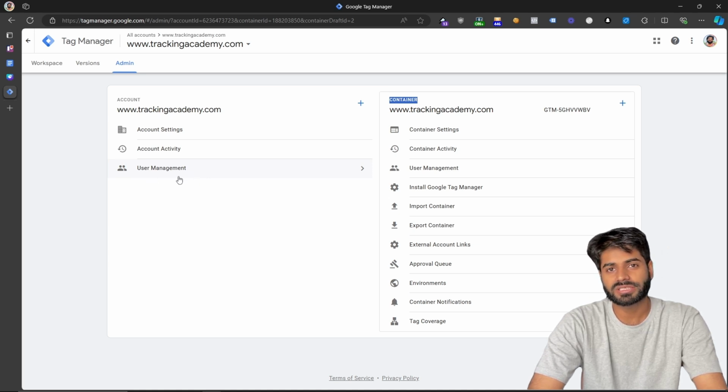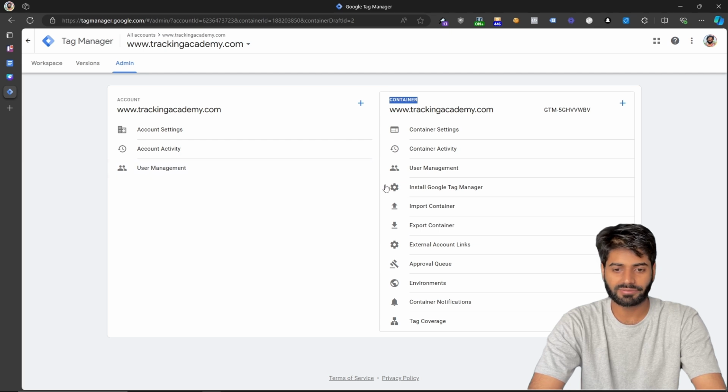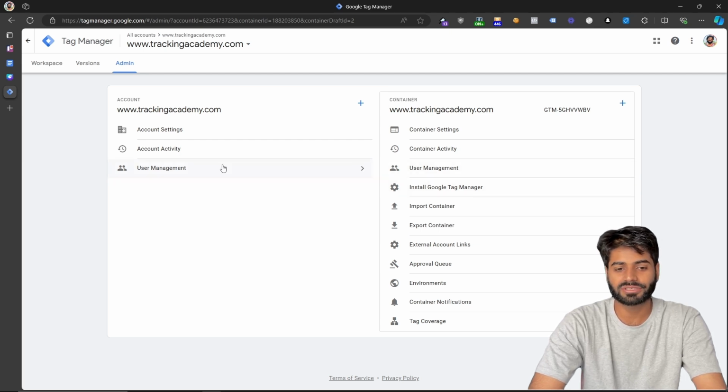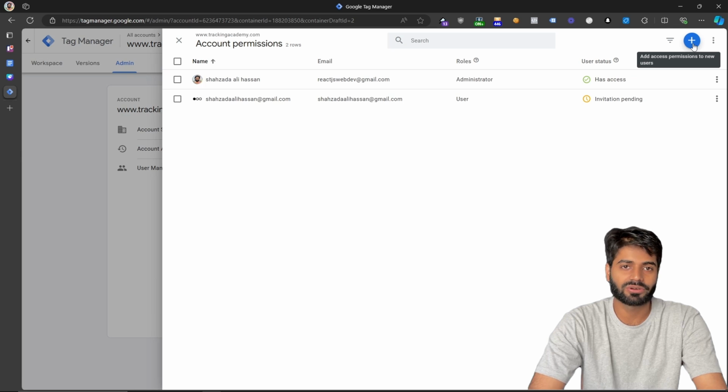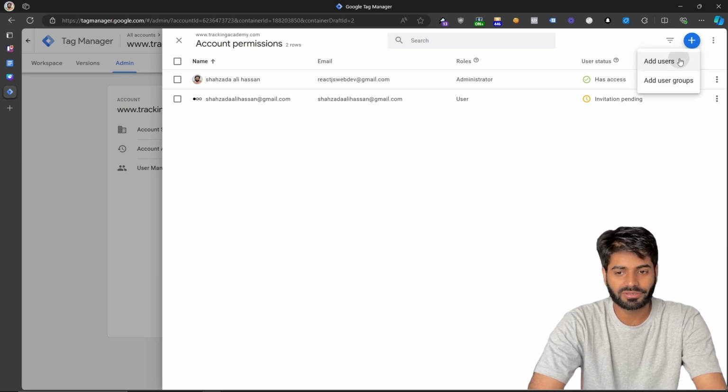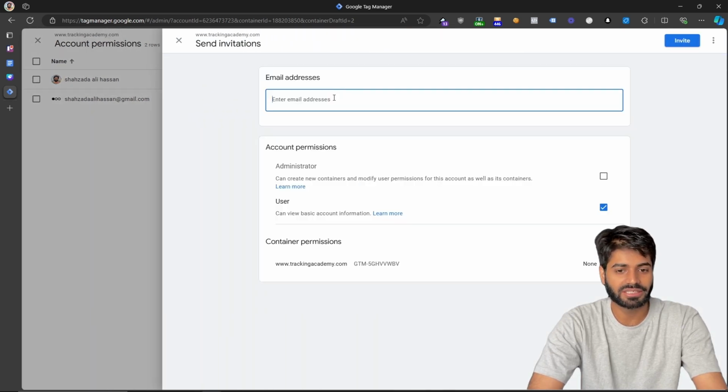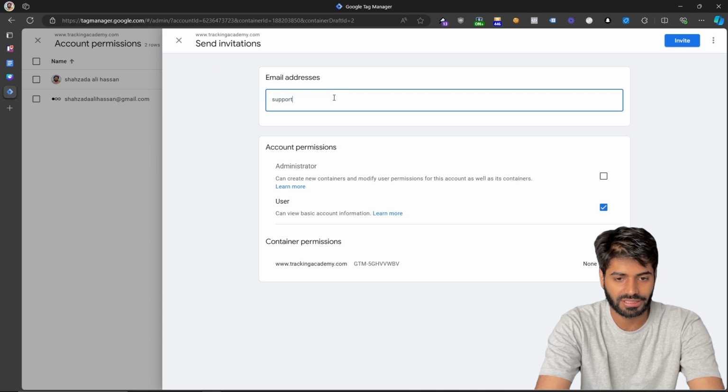And if you want to make changes to the user management on the container level, you can do it right here. So just click on the user management on the account level and you will see a plus button on the top right corner to add a user. Once you click on add user, you just need to add the email address of the user. Let's do that.